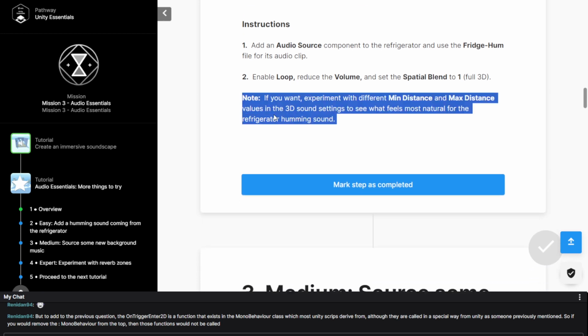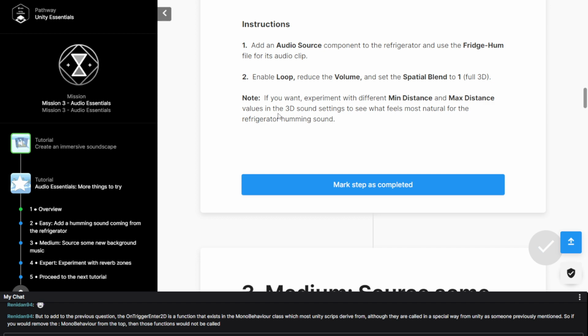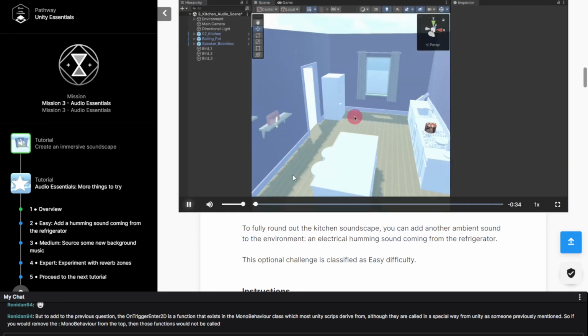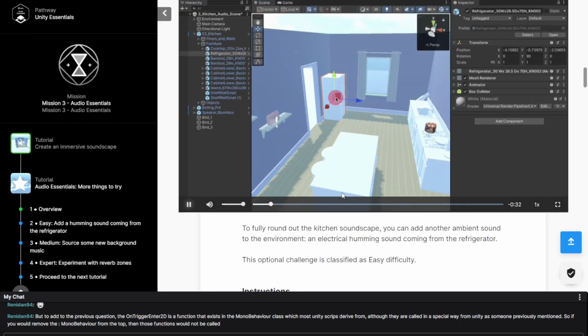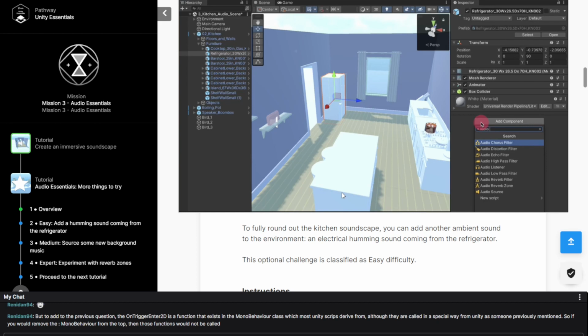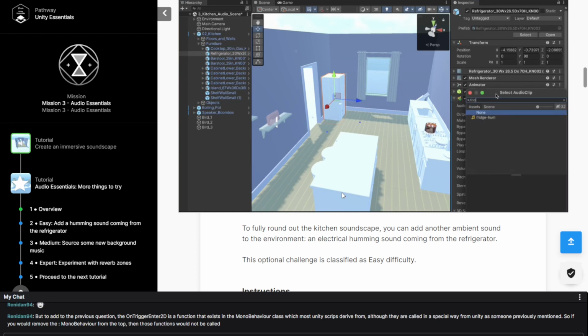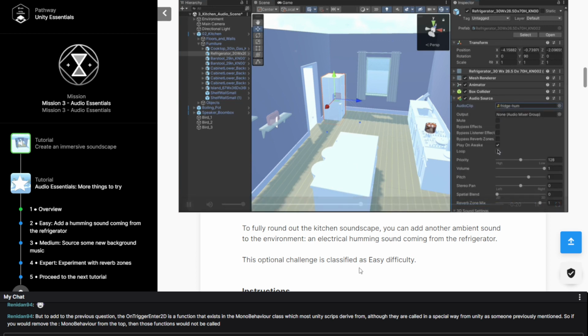If you want, experiment with different minimum distance and max distance values in the 3D sound settings to see what feels most natural for the refrigerator humming sound. Cool.